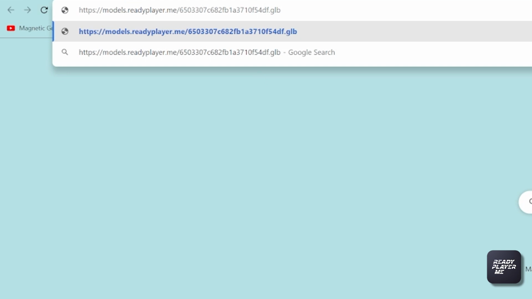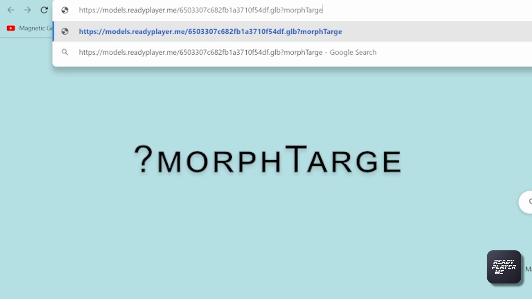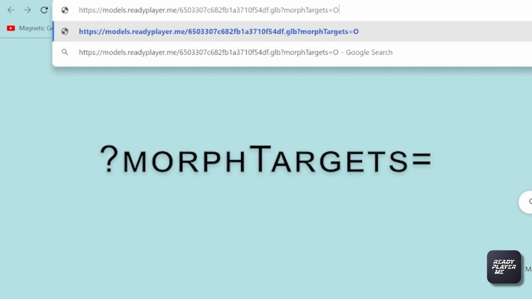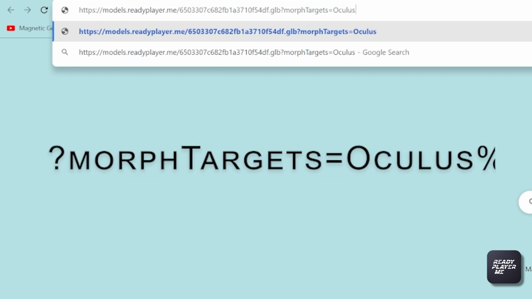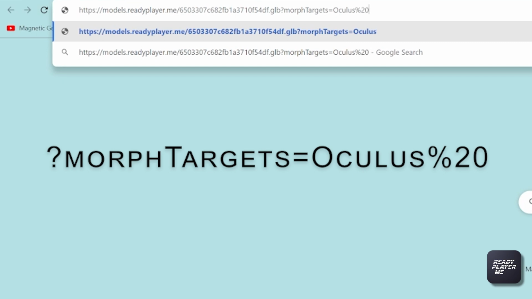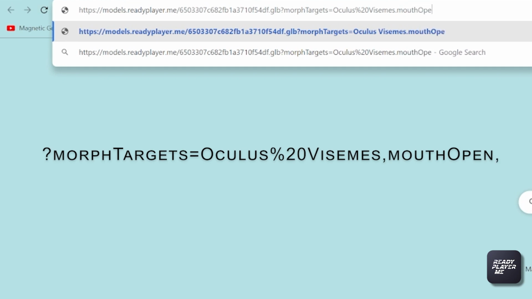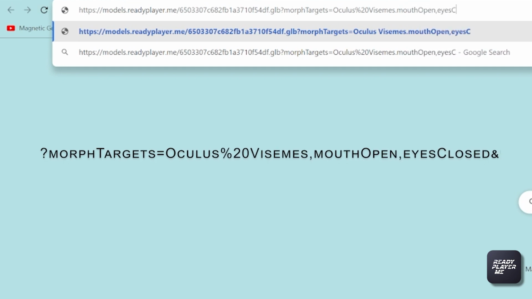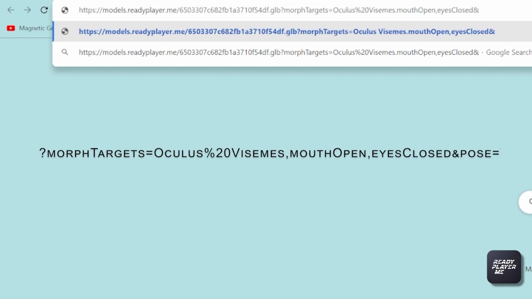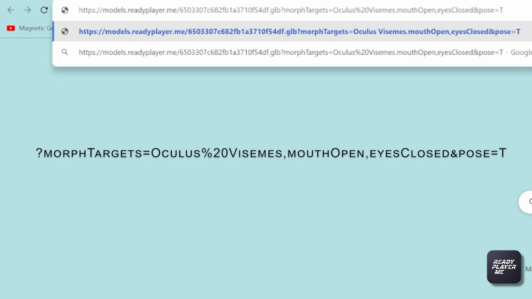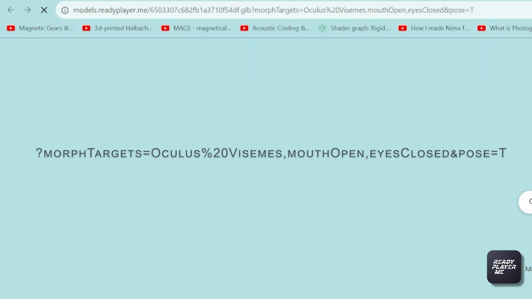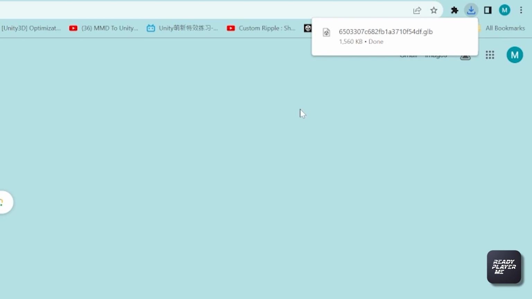However, if we want our avatar to come with blend shapes and a T-pose, we need to add a little bit more text. So let's go to the end of the URL and type morphTargets equals ARKit, Oculus Visemes, mouthOpen, eyesClosed, and pose equals T. Once we have that typed in, let's hit enter.